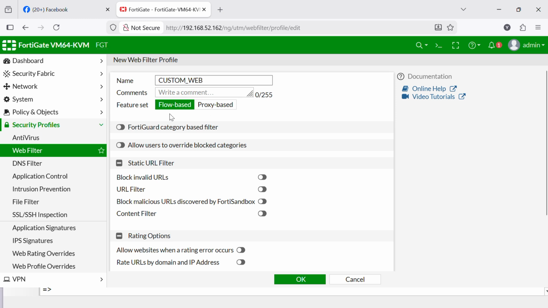And also you can leave a comment. Here there is the antivirus profile feature set, and the feature set has two types, flow based and proxy based. First I will show you the flow based, and second I will show the proxy based.